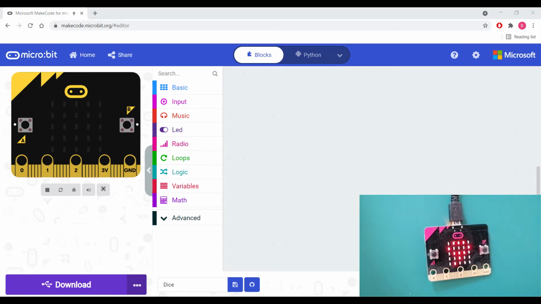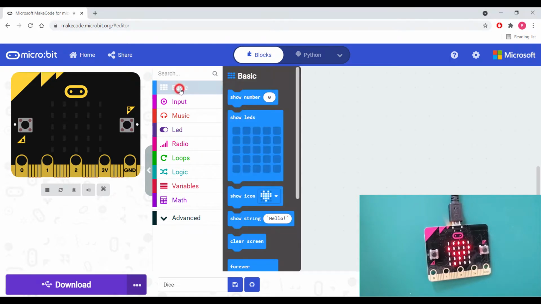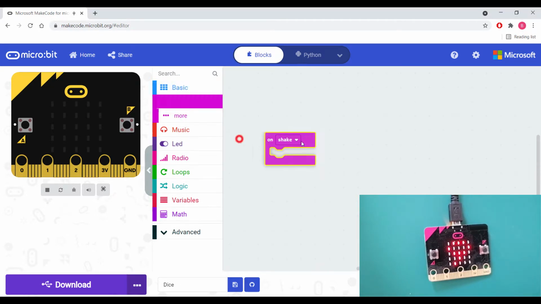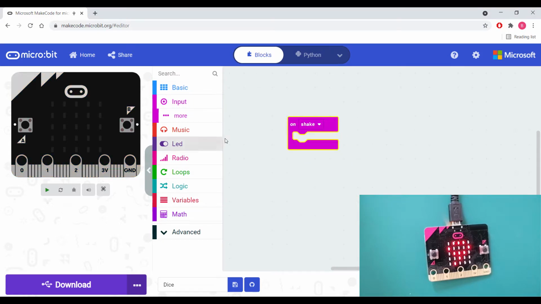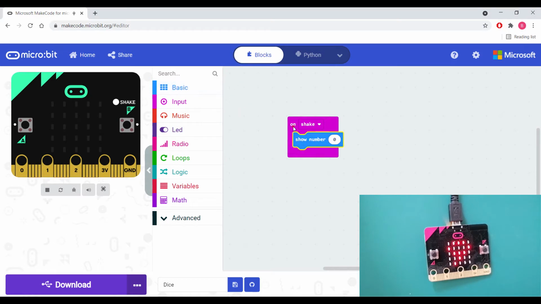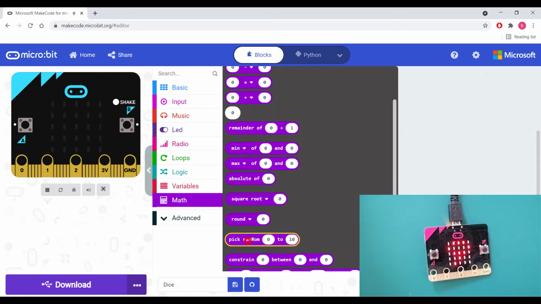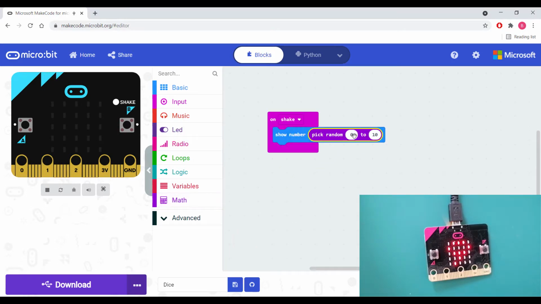I go with the block coding, and firstly we have to get the input, on shake, okay? And we're going to show the number from here, and later on I need to go to math, okay? And then I'll get the random numbers between 0 and 10. Normally a dice has numbers between 1 and 6.